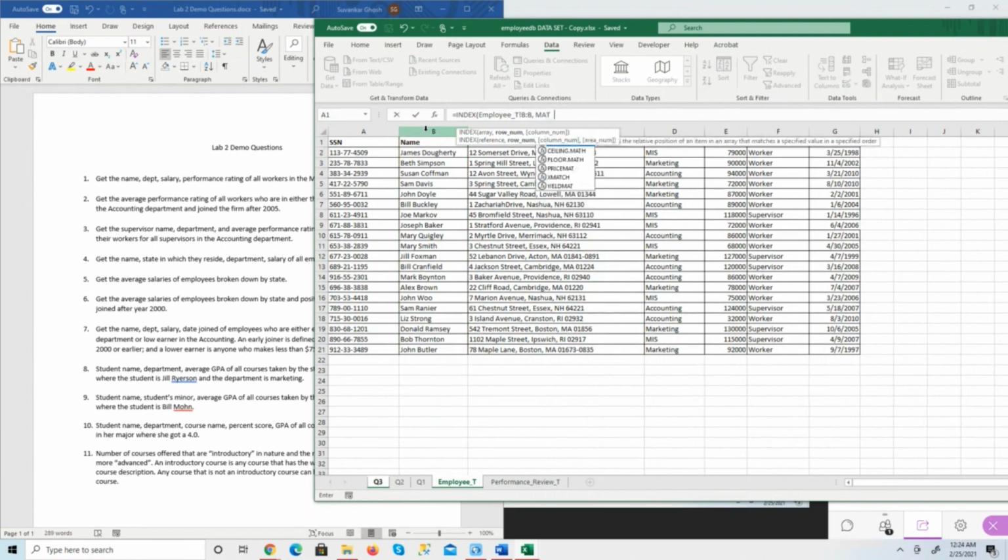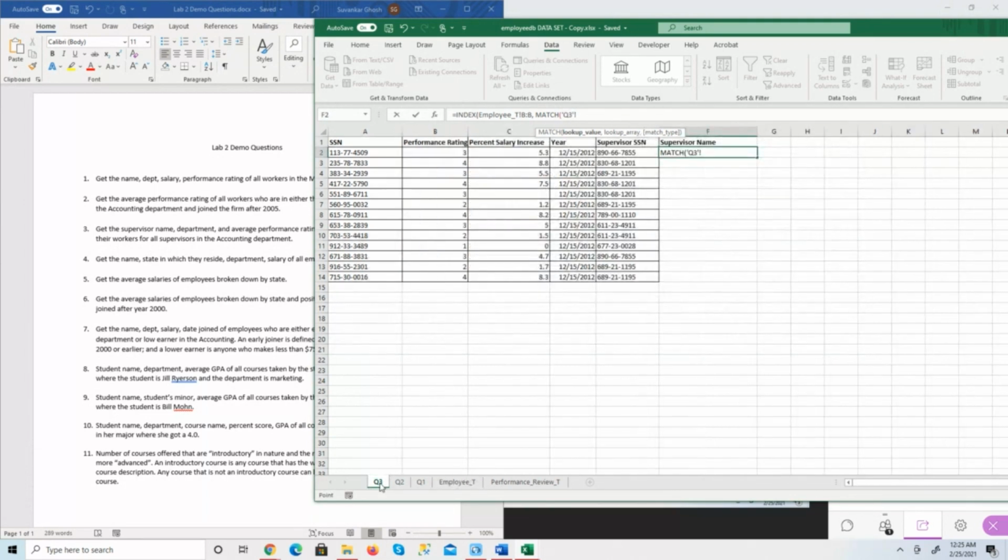Now you type in the match function. So, match. The second argument of the index function is actually the match function itself. So that's why after this comma, now that we're typing in the second argument of the index function, that's the match function. The first argument of the match function is who is it that we're trying to look up. So if we go to our main table, now it's the Q3 table, we are trying to look up this supervisor. This is the person that we're trying to look up.